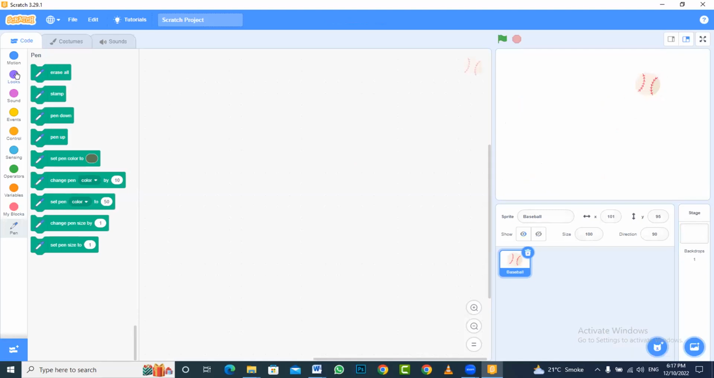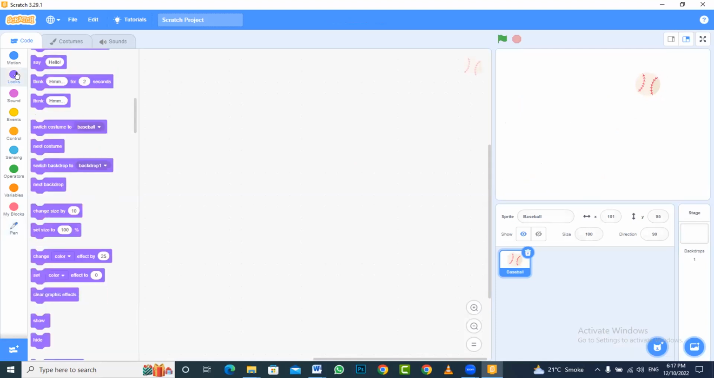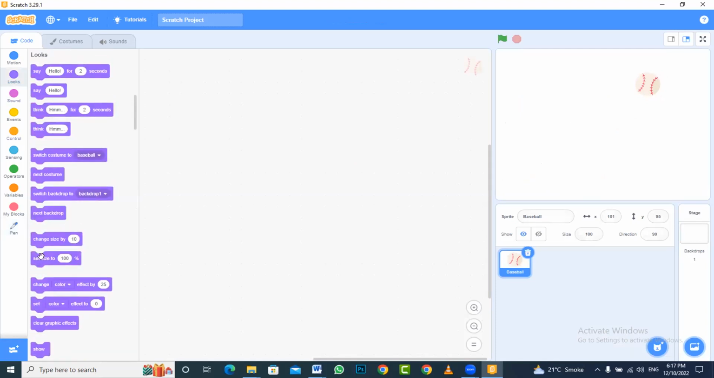So first let's try to make it small. In order to make it small, you're going to go to its looks and pick up this block which says set size to, and set its size to 60%. Click on that and that ball would shrink smaller.